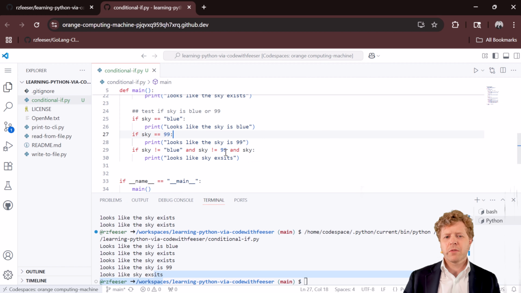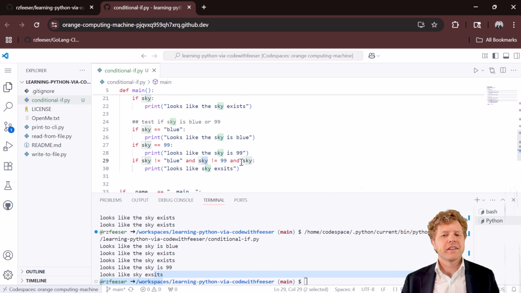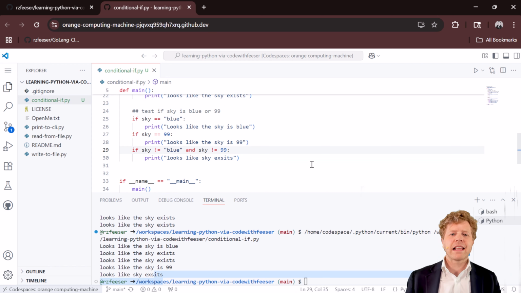So here I'm trying to say, I really probably don't need the and sky at the end. But it won't necessarily, and I'll tell you why. If sky is not blue, and if sky is not 99. Well, in order to test sky being blue or sky is 99, sky would have to exist. If it doesn't exist, it's going to cause an error. So if sky didn't exist, we'd error out on line 25, way above this. So you know what? Just for simplicity, I'm going to get rid of that last piece.